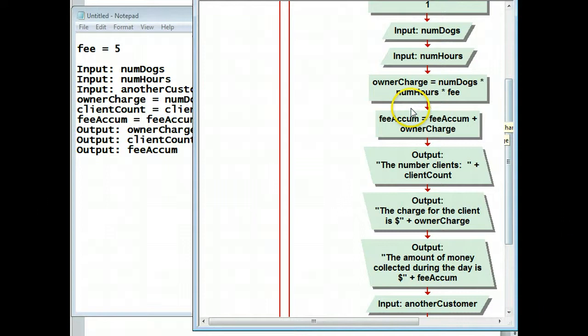So this is a good final flowchart. Remember, the flowchart's for you, not for your client. And this right here is perfect for us.